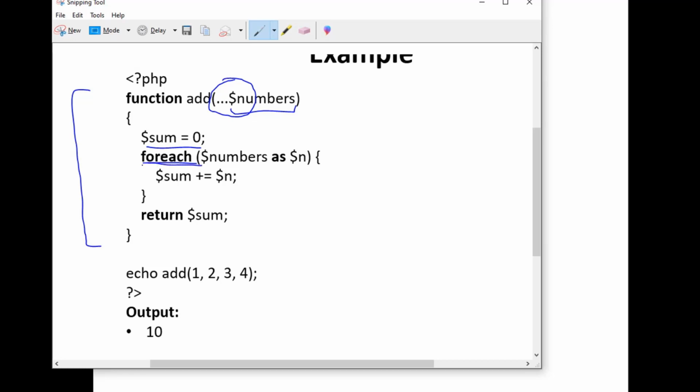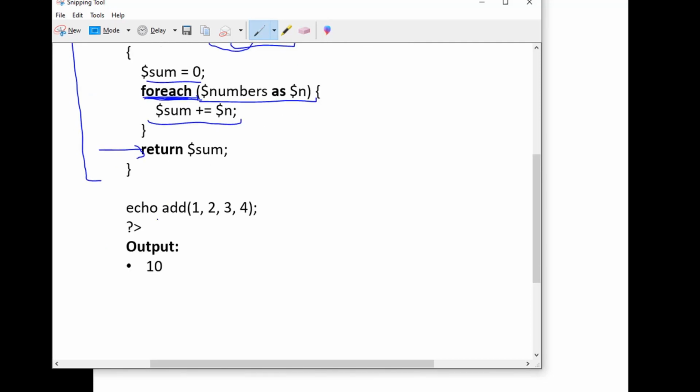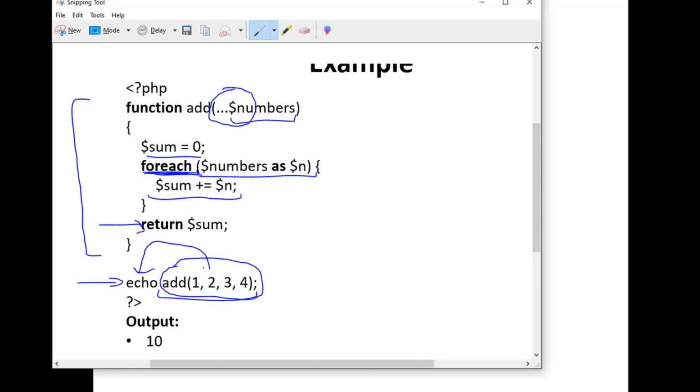The loop is used, and it picks one by one element as $n, and then $sum plus equals $n, and it returns the $sum. So what does the function do? Echo add 1, 2, 3, 4. Whatever the result of this function will be, that result will be displayed by the echo to the output screen. The two functions are being carried out over here.